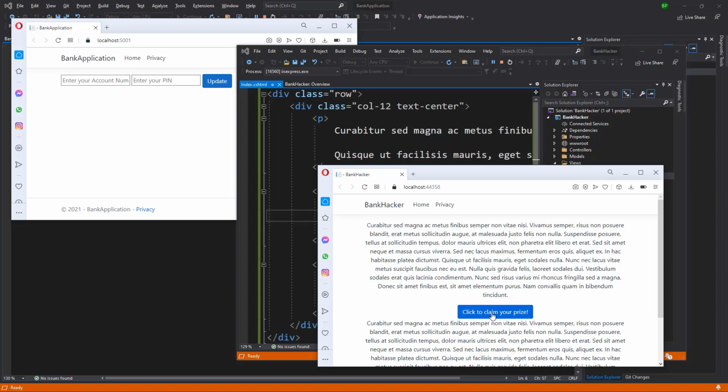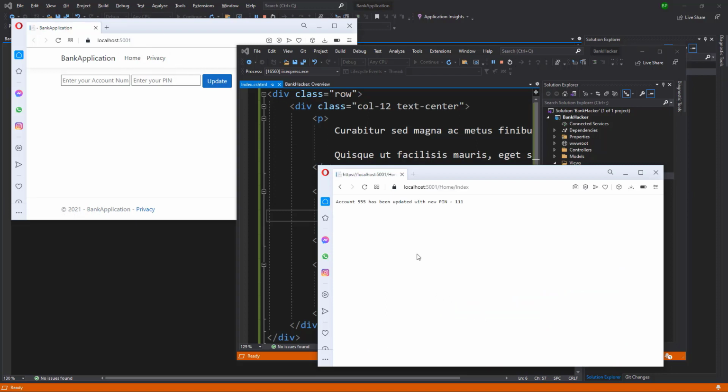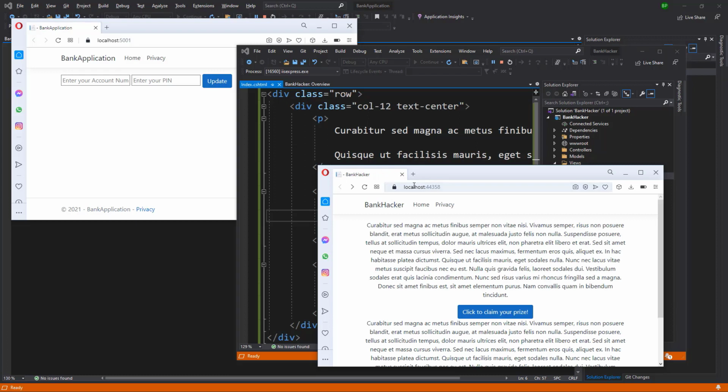As soon as you click here, what's going to happen? If your bank has not implemented security, and let's say you are logged in, so the details will be saved in your cookie. So when you click on claim your prize, you can see it actually was able to update the account number with the new PIN of 111. This should never happen because the request was coming from a different URL or a different port. This is something that the application needs to be protected from. How can we protect this and never let this happen in our application? Let's take a look at all of the protective measures in the next video.